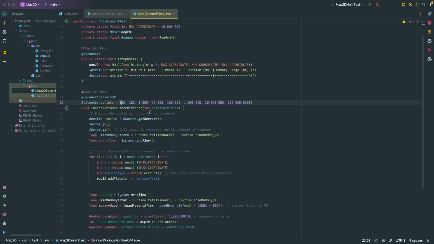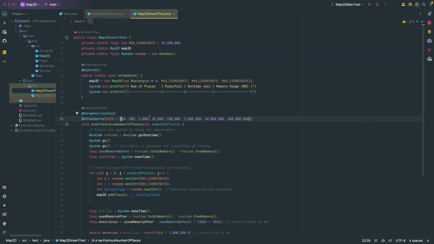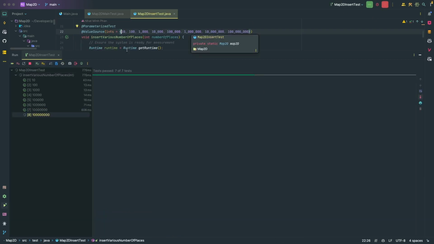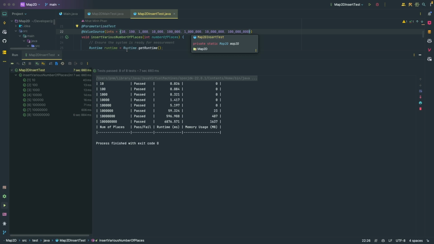We also have some insertion tests, where we try to insert a batch of places from 10 places to even 100 million places, and I will run the test. It takes a while for the test to run because with 100 million places, it took around 7 seconds to a maximum of about 10 seconds. We have it printed out in a table so that we can do some benchmarking.